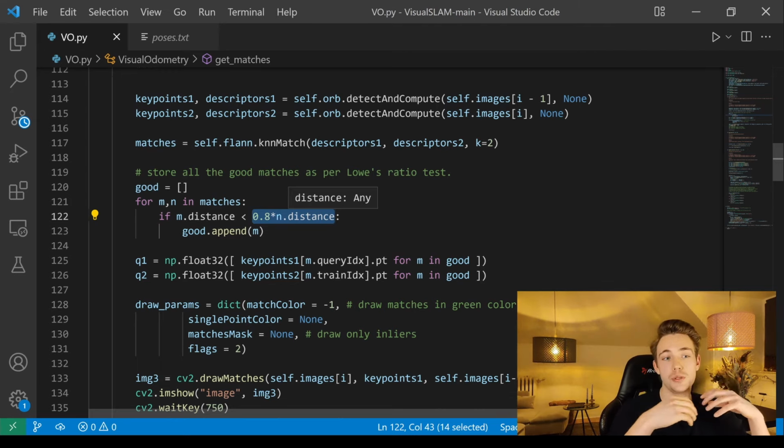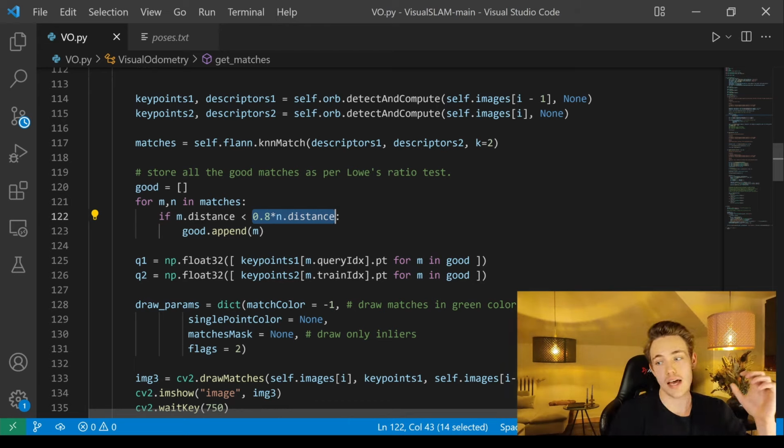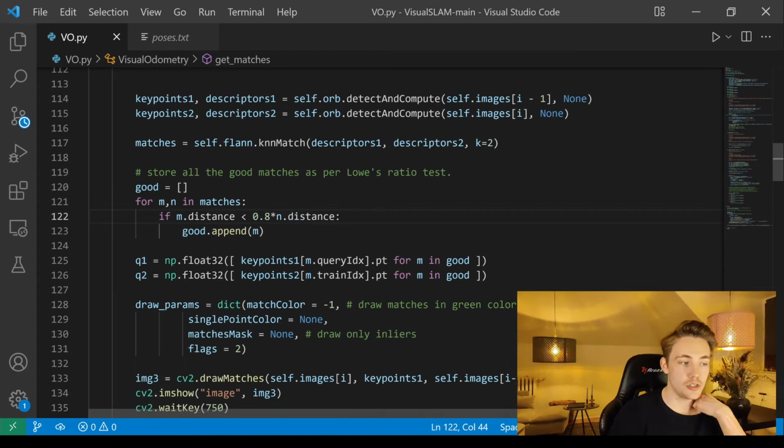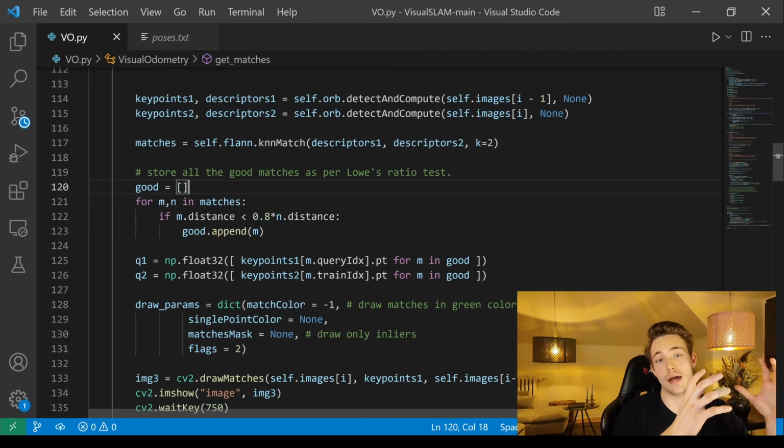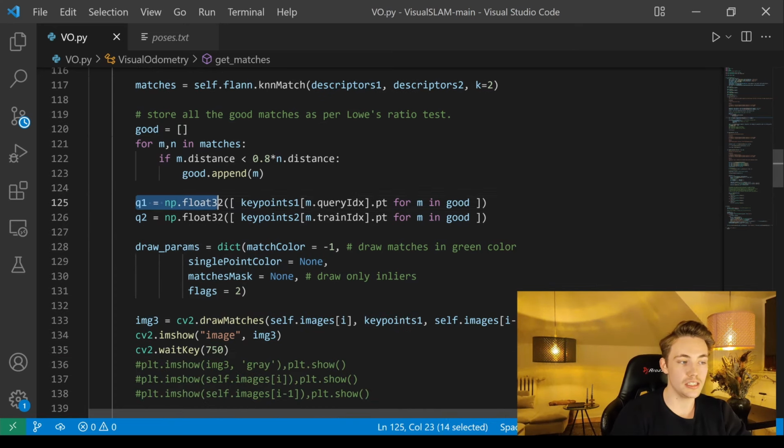If they're close to each other, we say that this is a good point, they're really close to each other. And if they're further away from each other in the two image frames, then we say that this is not really a good match. So we actually have false positive matches in our image. Then if we have good matches, we append our match to this good list, and then we can use this good list later on to get the exact key points. So we get the good key points from the first frame to the second frame, which is exactly what we do down here in these two lines.